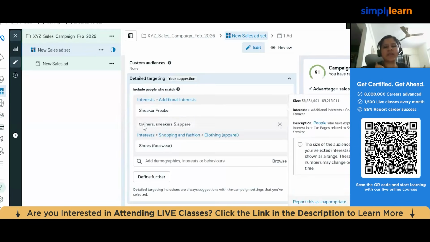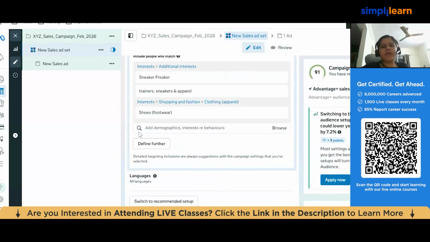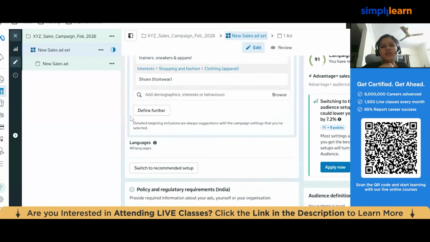Like for example, I am also interested in sneakers, but I can't afford them. So does that make any sense for Jessica to show this ad to me? No, she's burning her money, ideally, right? So what Jessica can do is use this option of define further.